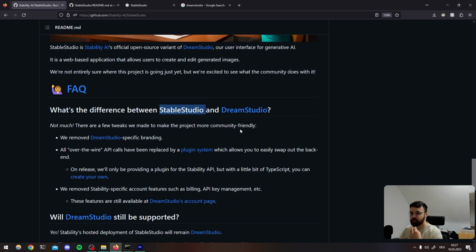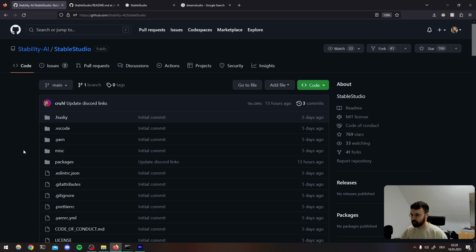But it's a huge move from DreamStudio to open source the whole project, because now there's a lot of room for programmers and scripters to extend and create plugins for StableStudio, such as using ControlNet or all of these other plugins inside StableStudio. So I think that StableStudio in the future can actually be a good competitor to Automatic 1111. Now, enough being said, let's jump into the installation.